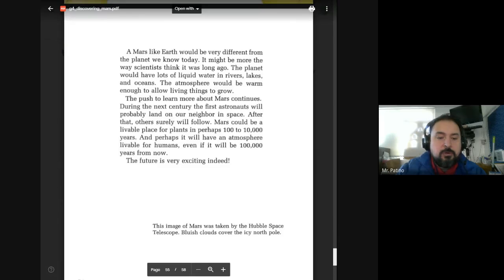The push to learn more about Mars continues. During the next century, the first astronauts will probably land on our neighbor in space. After that, others surely will follow. Mars could be a livable place for plants in perhaps 100 to 10,000 years. And perhaps it will have an atmosphere livable for humans. Even if it will be 100,000 years from now, the future is very exciting indeed.